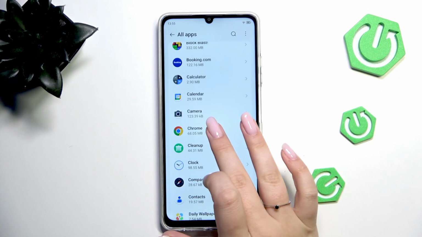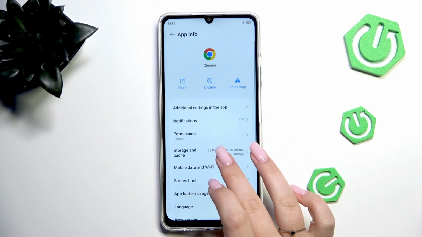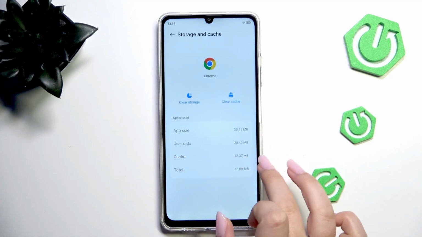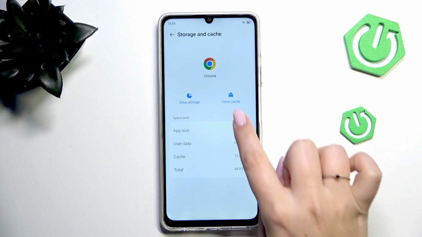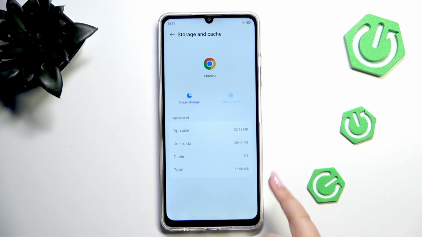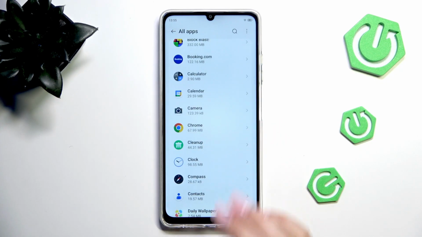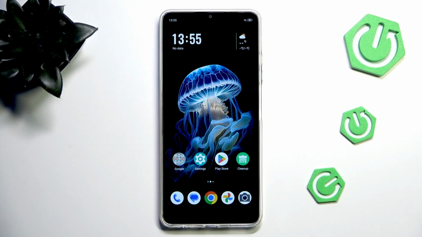So just tap on the app, tap on storage and cache, and unfortunately we do not have any cache here, but let me go maybe into the Chrome, storage and cache, and here we've got cache files. So simply tap on clear cache and your device will immediately remove it. And thanks to going through all of those apps which are listed here, you will be able to release a vast amount of memory.